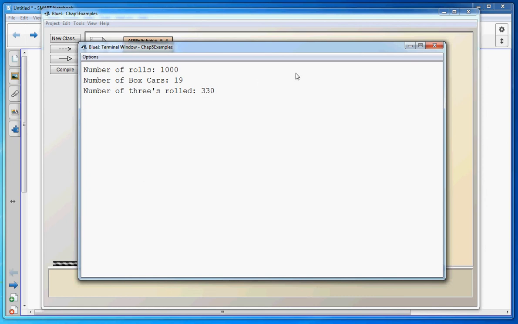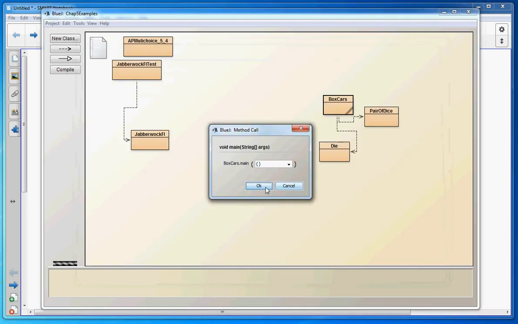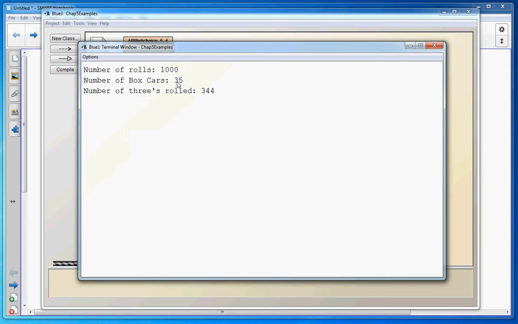So 330 of them. I'm just curious about something. I'm going to roll that again. 1,000 times, 35. That's a little more reasonable. I don't know why. That seems like it should have been higher last time. But the number of threes this time is 344. So threes is a static variable because it belongs to every one of the objects I instantiated.